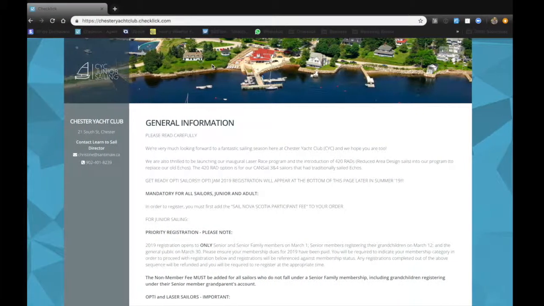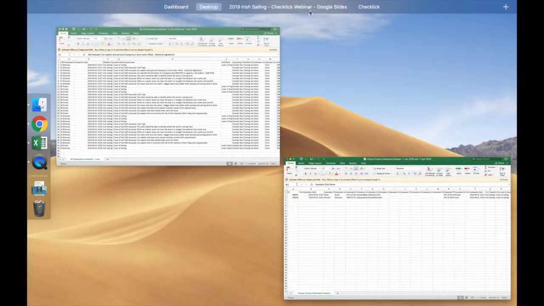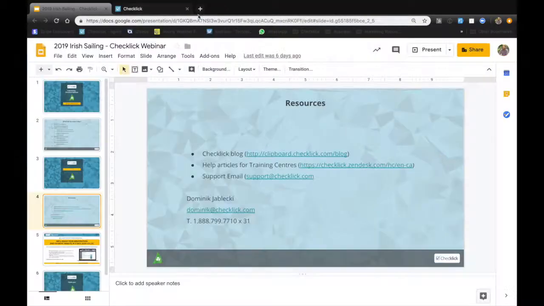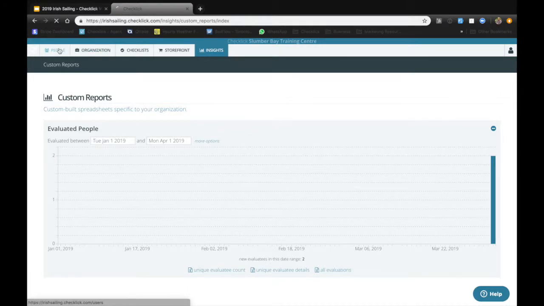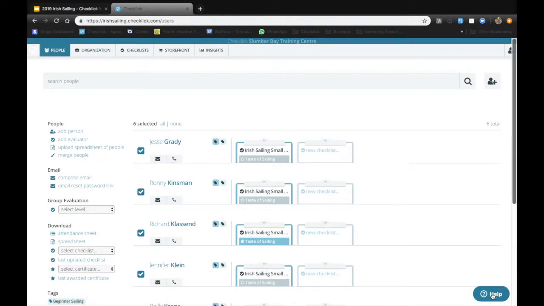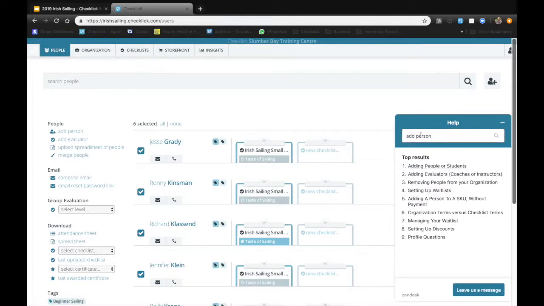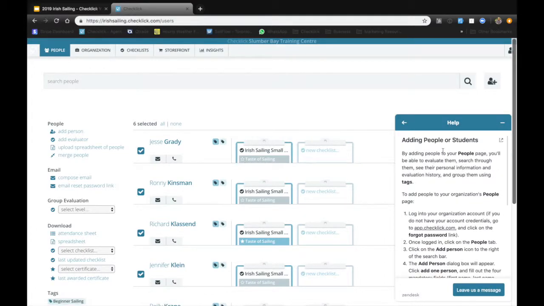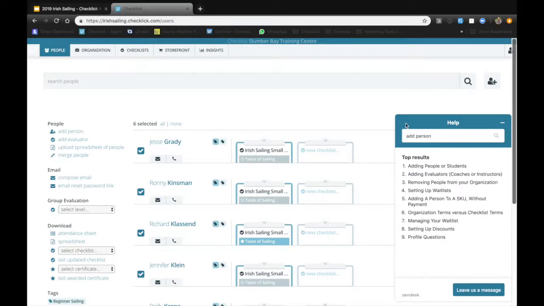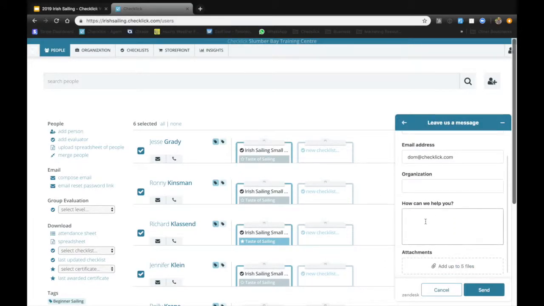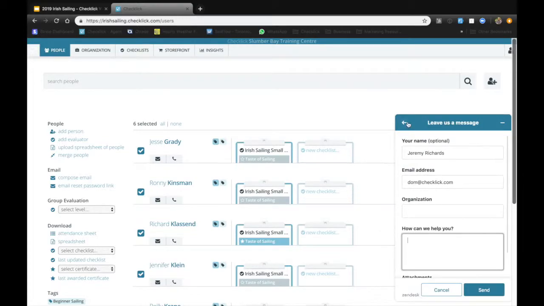And in fact, I'll quickly show you how you can access that. If you are in the Checklick app, you can just click down here and click on Help, and if you just type anything in here, you'll be able to view the article. So if I wanted to add people, you can just type it in and it'll give you all the options. If you're stuck and you're not satisfied with what you see in the article here and still need our help, you can always click on Leave a Message and just write the details of what you're looking for. And again, we return all our inquiries within 24 hours generally.